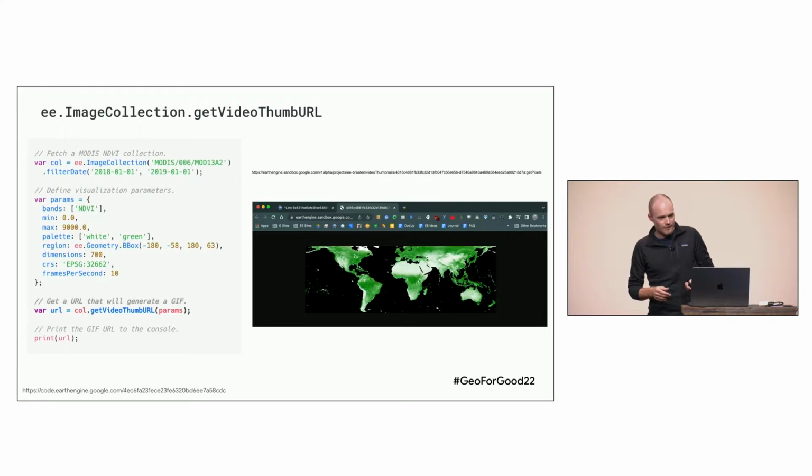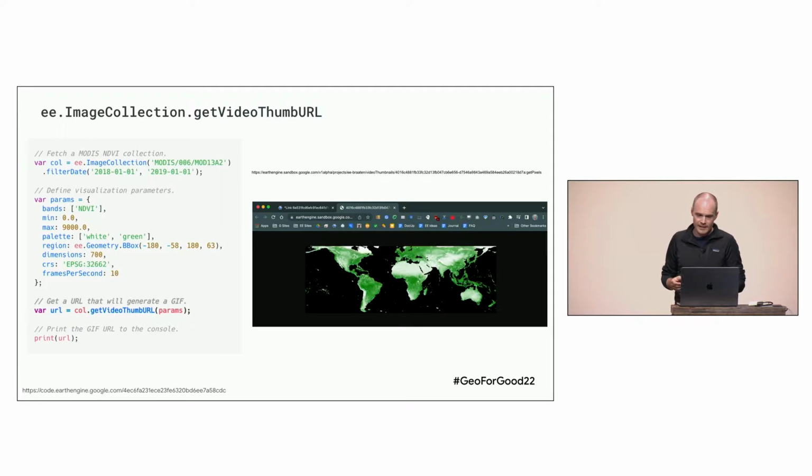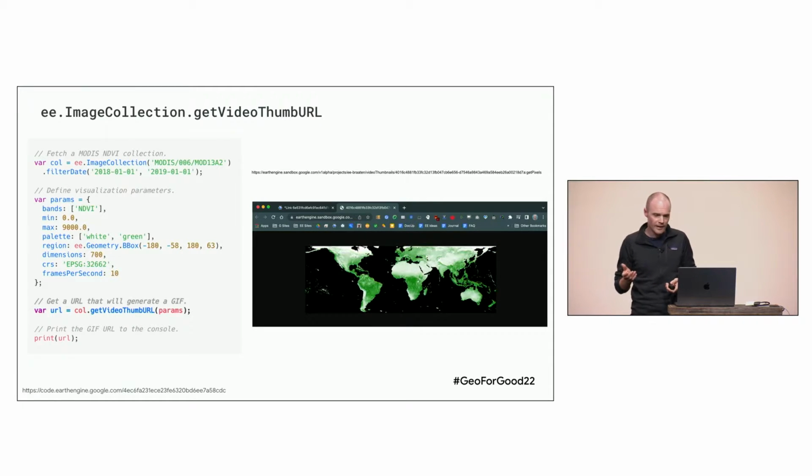And this is a really similar function, except that instead of it generating and rendering the animation on your screen in the code editor, what you get is a URL that you can open up in another browser tab. For instance, here I've opened it up in another browser tab. And the URL is a set of instructions to generate this GIF. And then it will display on your screen. Again, you can right-click to download.